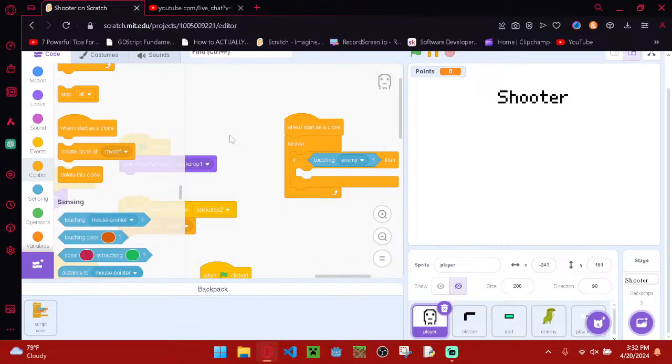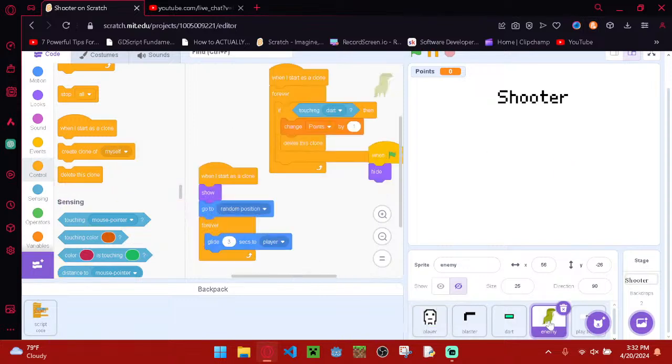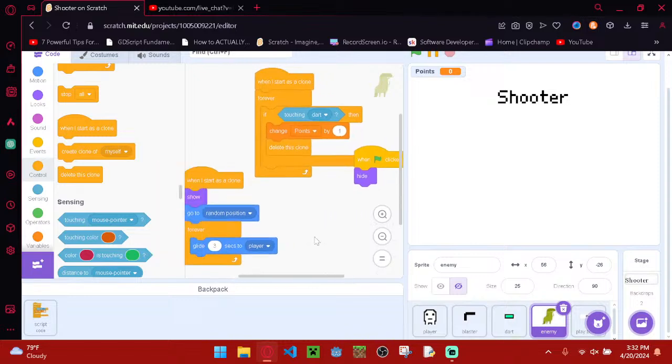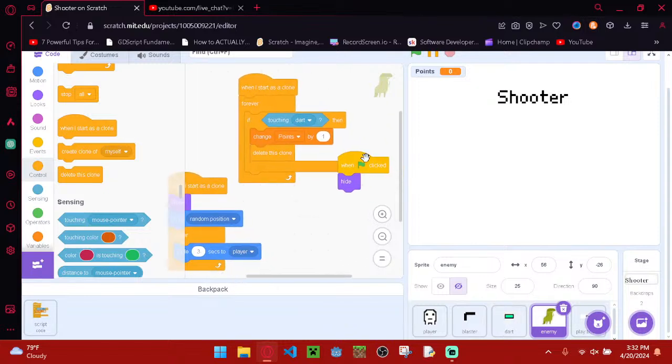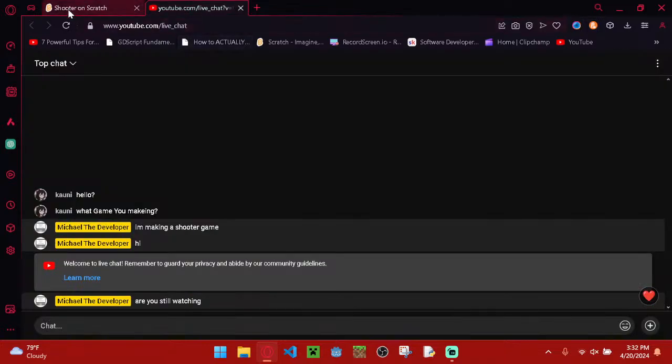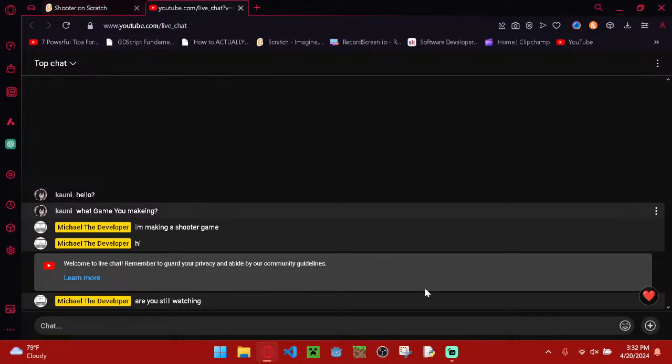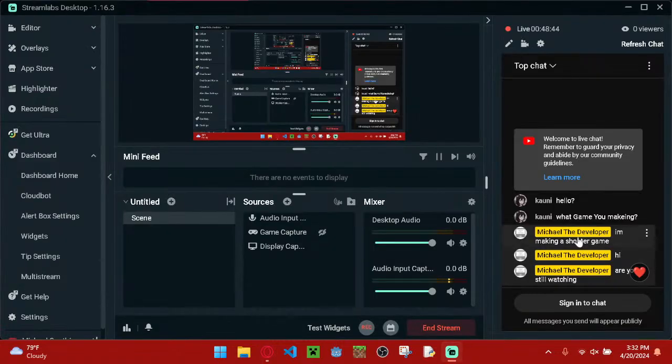Okay. So, if anyone's watching and you have any reason why my shooter is not working, the enemy won't die. And here's the code for if, because the enemy won't die when touching the dart. There's the code for it. If you have anything that might notify me why, then please comment that. But yeah, so the enemy won't die.